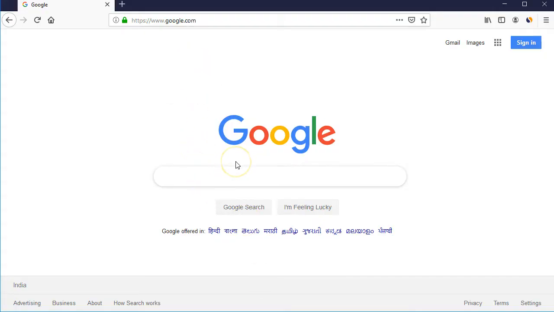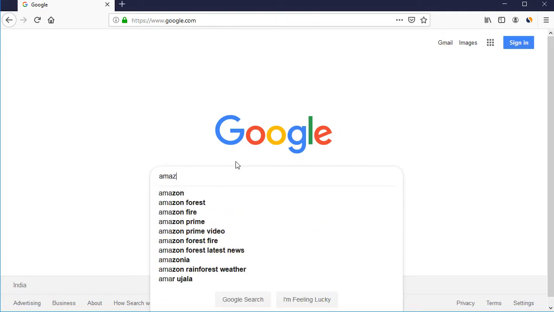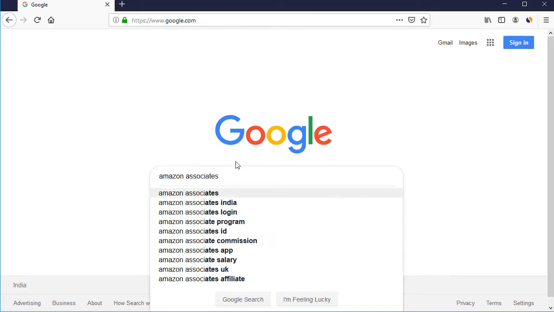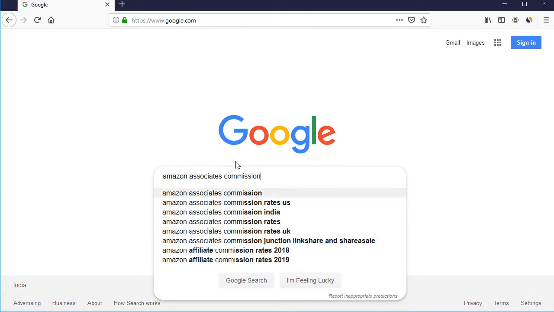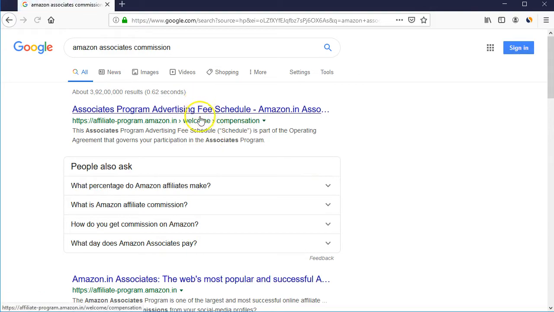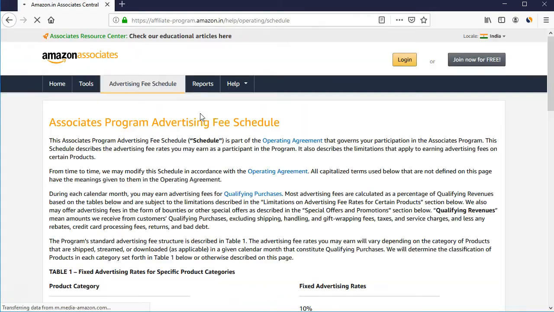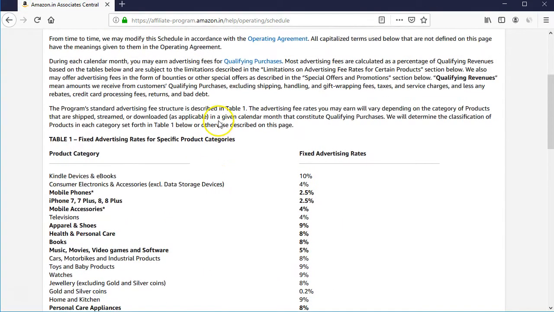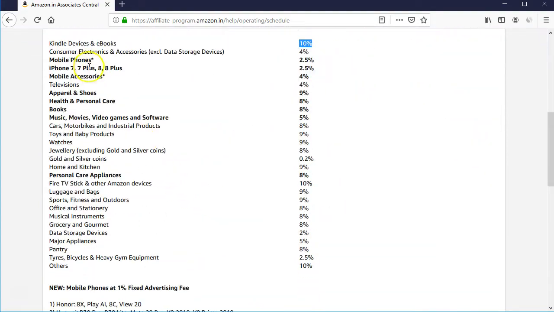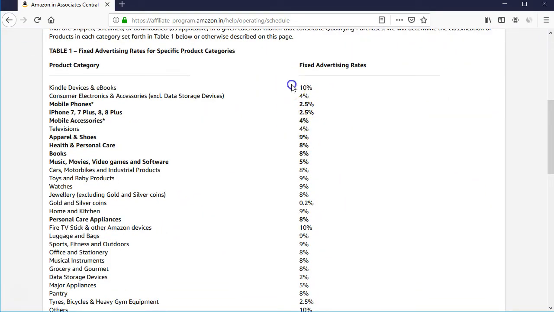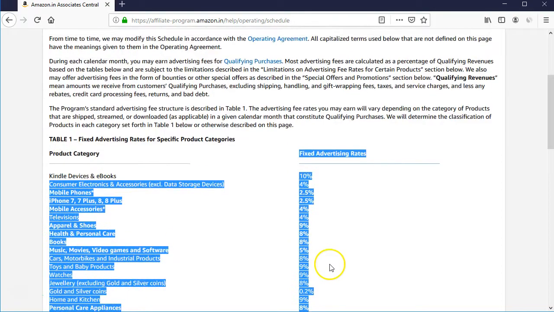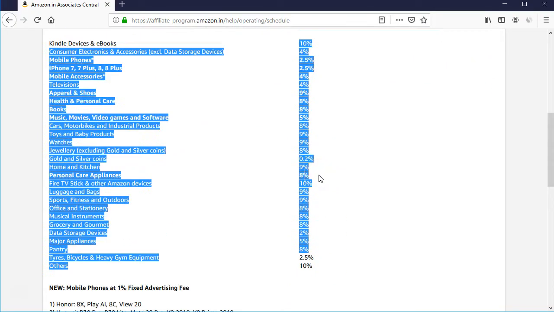All you have to do is go to Google and search Amazon associate commission structure. Whatever your country is, you will find a page written by Amazon on the different percentage rates they provide. Here we can see different product categories and the commission structure that Amazon pays. It goes from 0 to 10%.